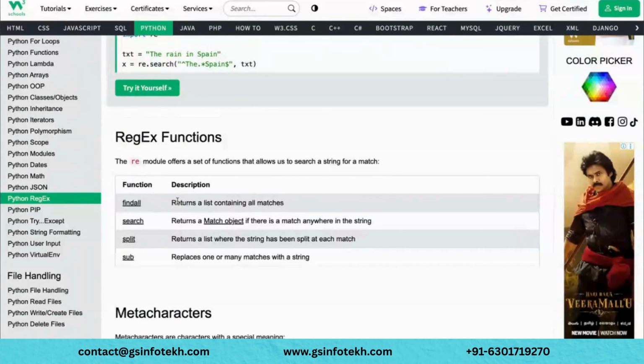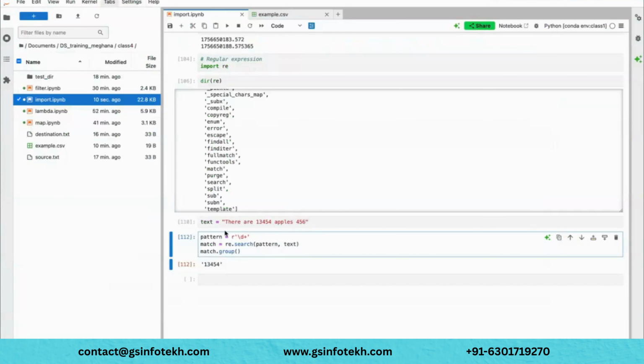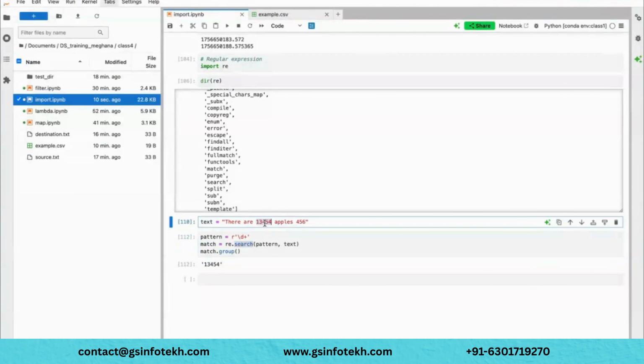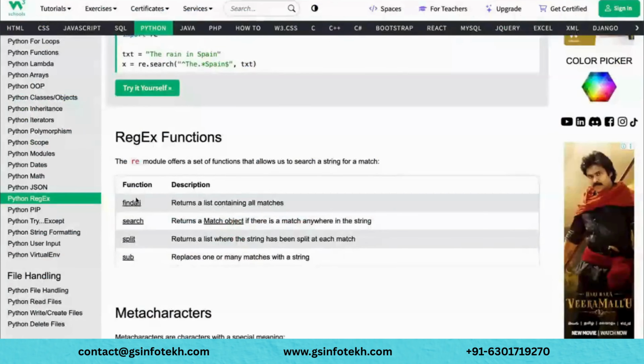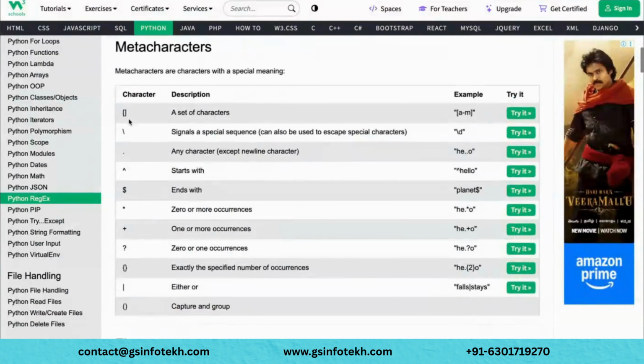Findall will return a list containing all the matches. So if you see here, search returns the first match, right? But if I want to get 4, 5, 6 also, I can use findall here. So these are the different things that are useful. I wrote plus, and what I mentioned was that I need one or more occurrences. So that's about the characters you need to remember.